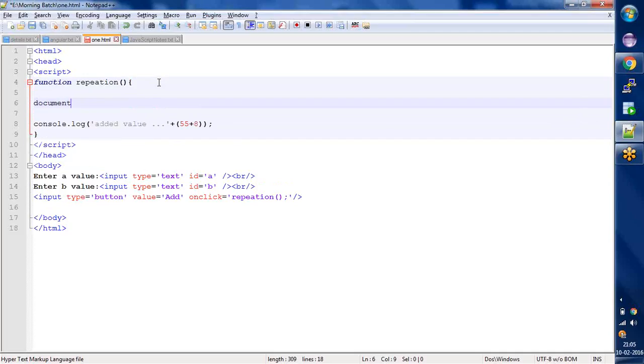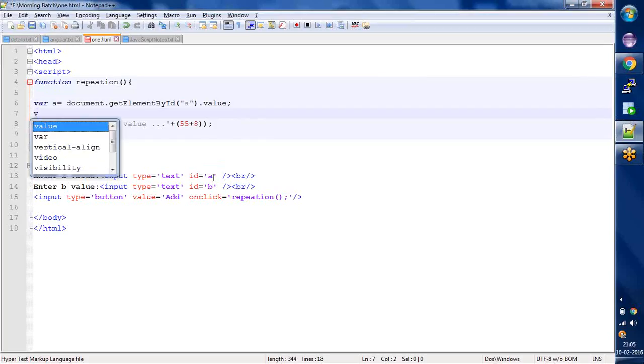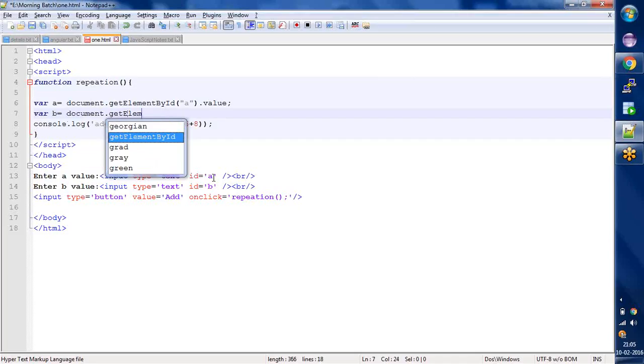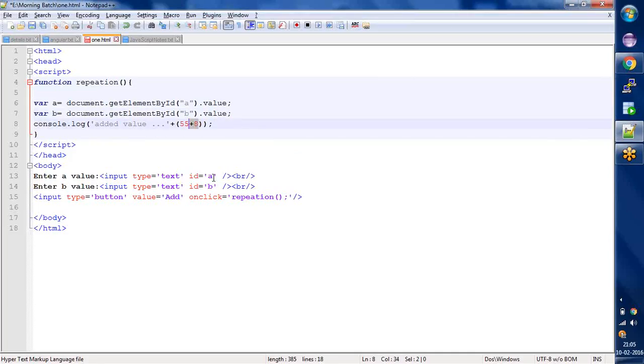There is a predefined function over here, document.getElementById. Here we have given the ID name. What is the ID name here? A dot value. So store this value in any variable, X or A, whatever you want. In the same way, getElementById for the other. So finally here we have to replace.